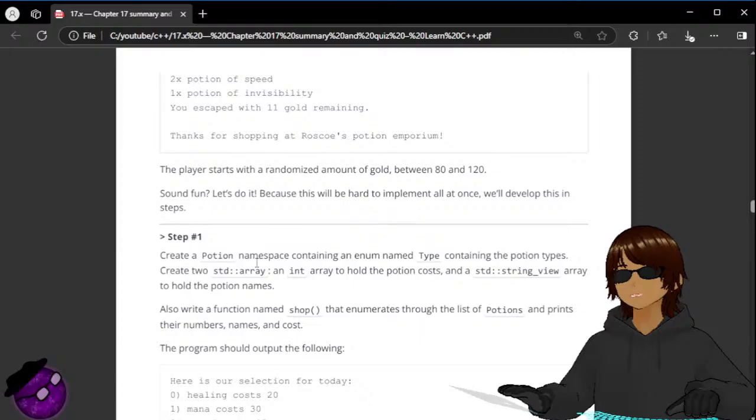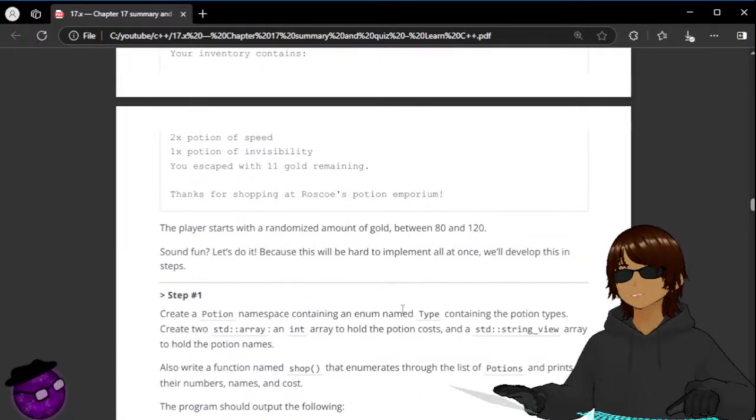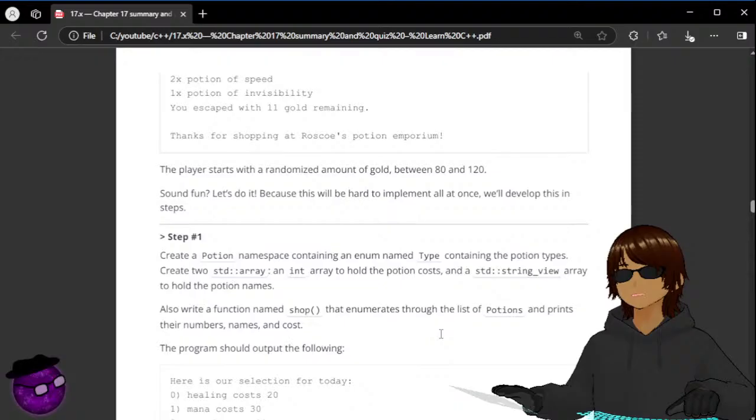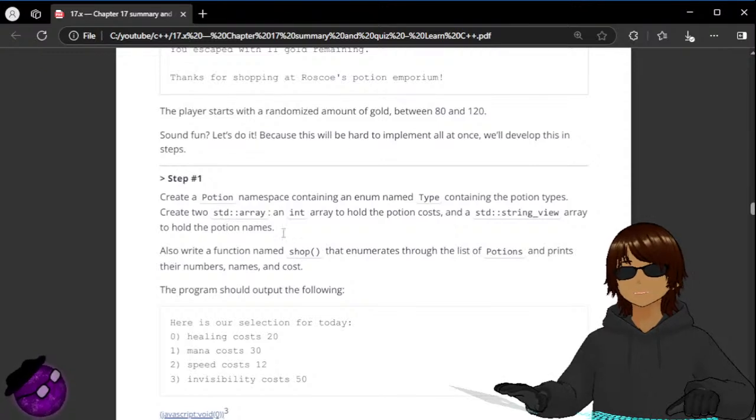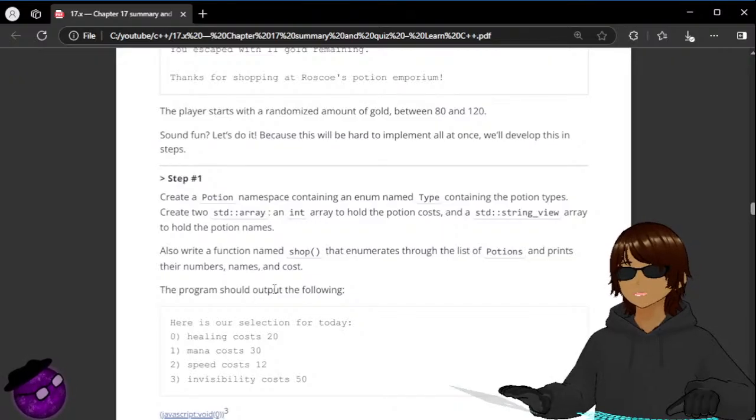Create a potion namespace containing an enum named type containing the potion types. Create two std::arrays: an int array to hold the potions' cost and a string_view array to hold the potions' names. Also write a function named shop that enumerates through the list of potions and prints their numbers and names and costs. The program should output the following.